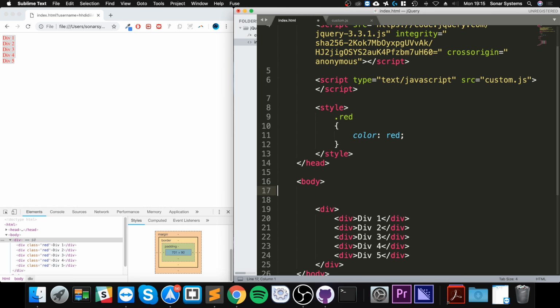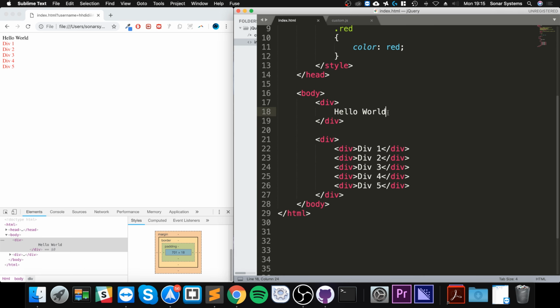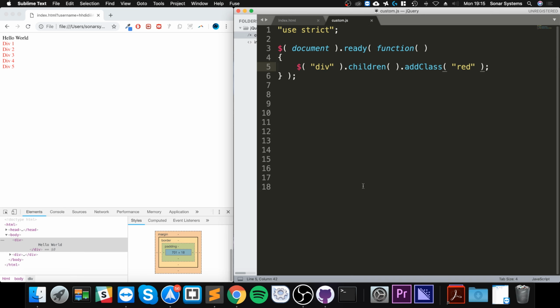Whereas if I was to create another div, and I'll just put hello world in here, that text is black because this is not a child of div. This is just the content of div. So these act as the content and the children of this, so child elements. So that just applies, whatever you're doing. It doesn't have to be add class, it can be whatever you want. But this just does it to every child.